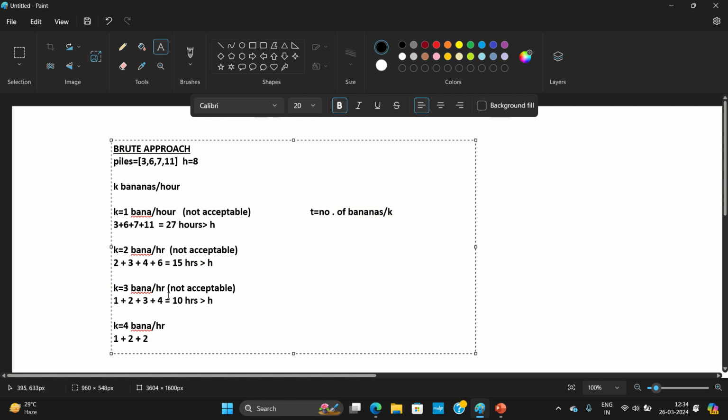Then 11 by 4, that is 2 point something, so 3 hours approximately. So 3 plus 2, 5 plus 2, 7 plus 1, 8 hours. So it is taking exactly the same time as h. Therefore, we accept. So k is equal to 4 is the accepted solution for the given set of piles.